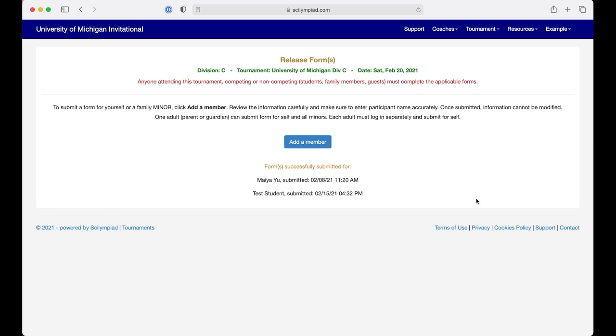Please note that if you have already done this process on your student's account, we will need you to redo the signing process with your own account.